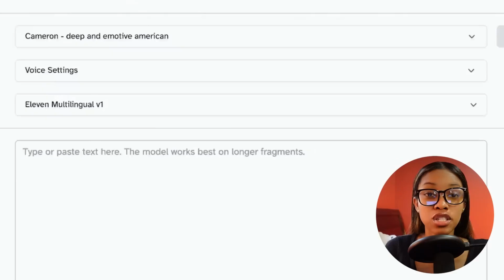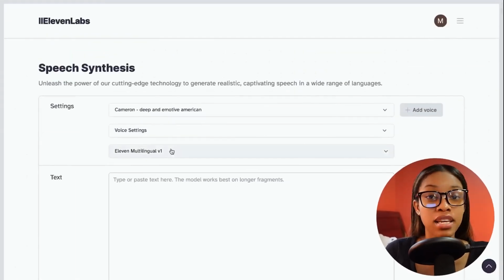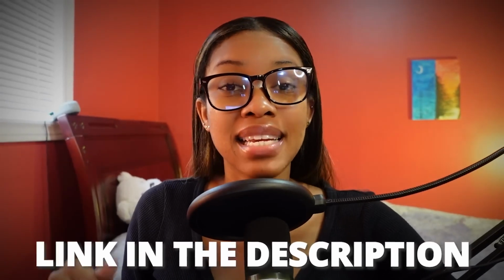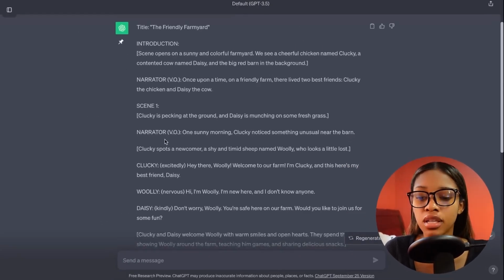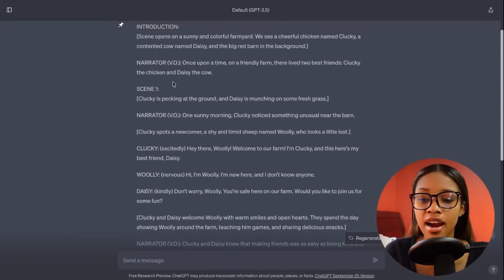The next thing you want to do is generate the voiceovers for your characters. In order to do this, you would want to be using 11 Labs. You can find a link for 11 Labs in the description of this video. Before you can actually go about generating the voices, you need to know exactly what characters are in your story. So you'd want to come back over to ChatGPT and take a brief look at your story and see the different characters you have.